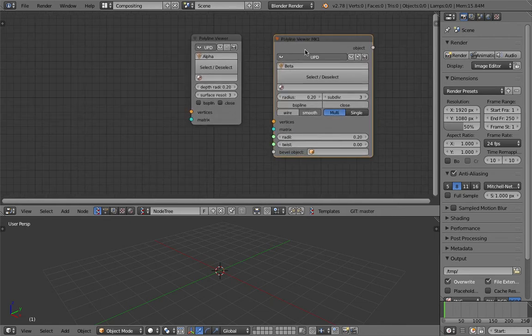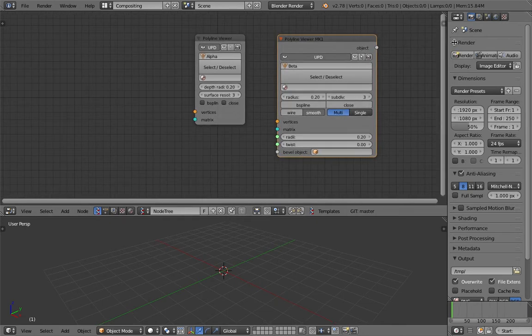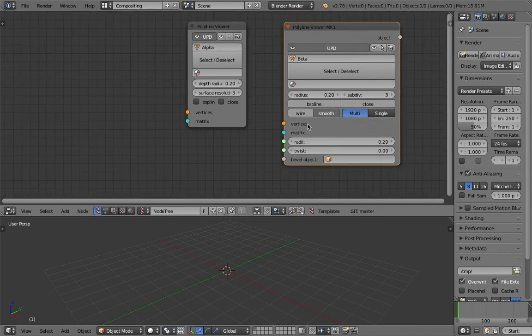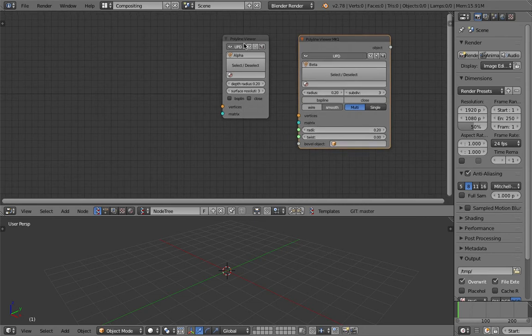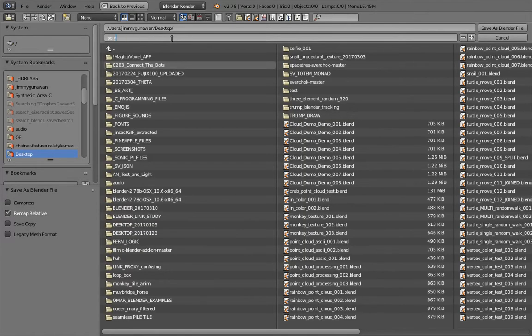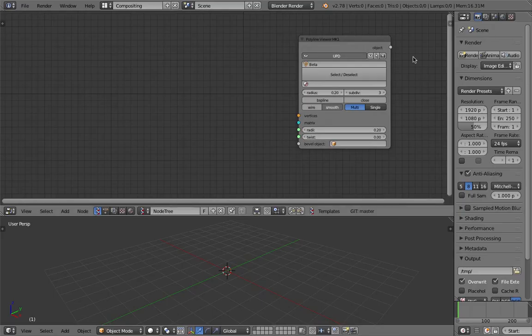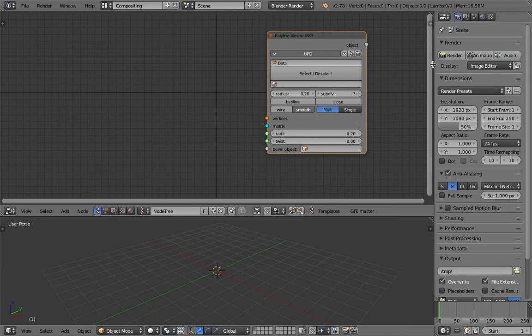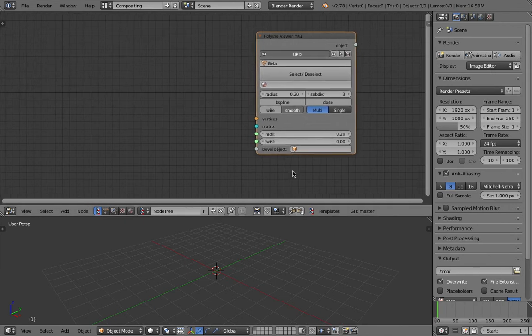Polyline Viewer is actually one of my favorite nodes. It simply takes the vertices here. It doesn't have any edges connection because it's actually gonna be outputting curve objects. So let's take a look at it really quickly. So this is a Polyline update 001. I always like, whenever there's an update, to read what's the improvement and check it out.